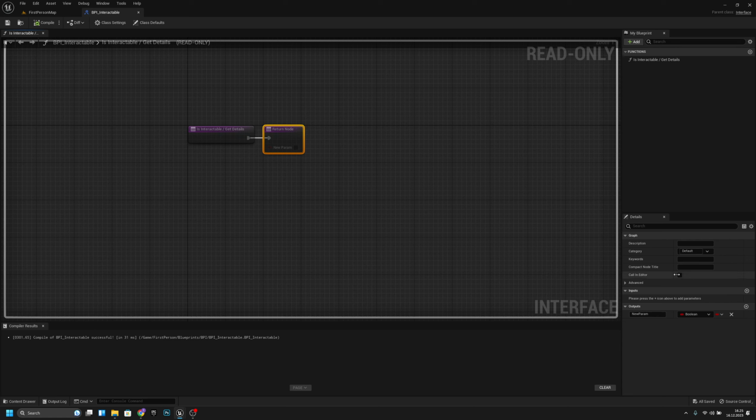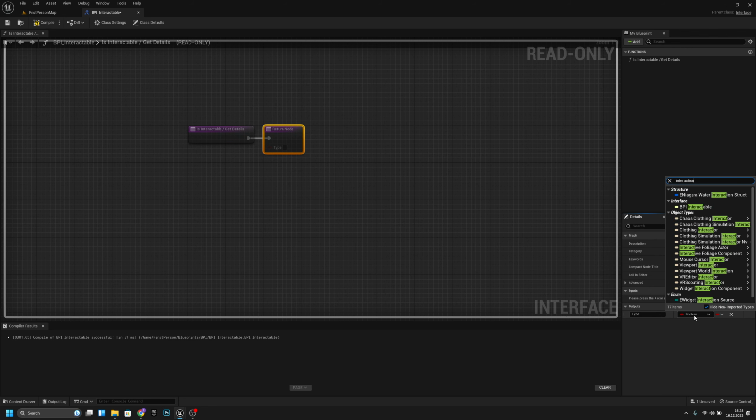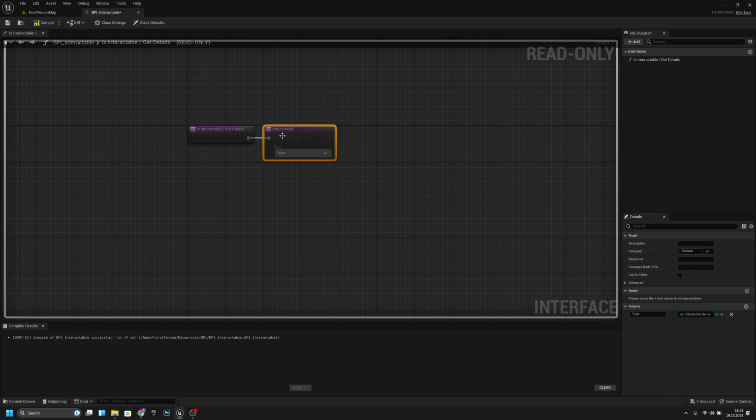Now here we have this output. Let's change the name to type, and for the variable type we want to search for interaction selection here at the bottom. Let's click that. Okay, now it has all the types. And the next one, we want to add a new output. Let's call that text, and let's change that type to text also, like that.